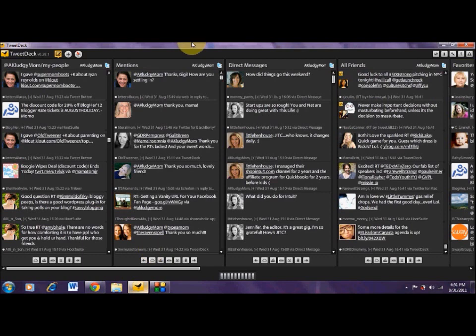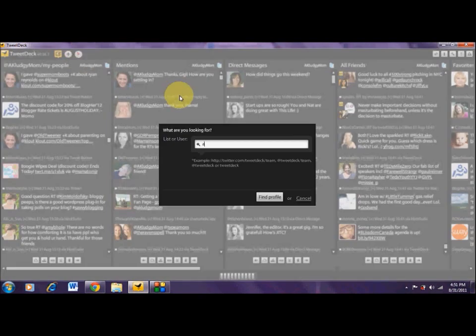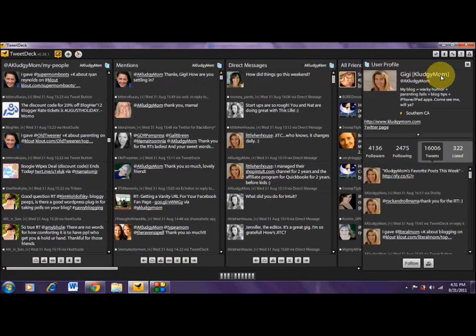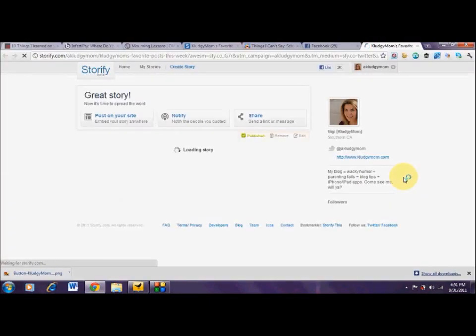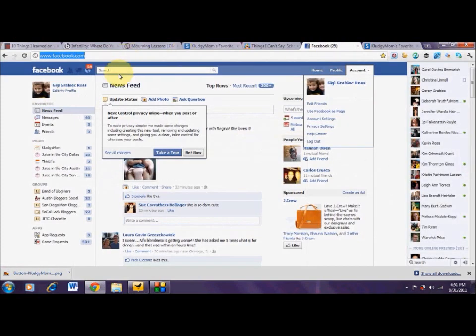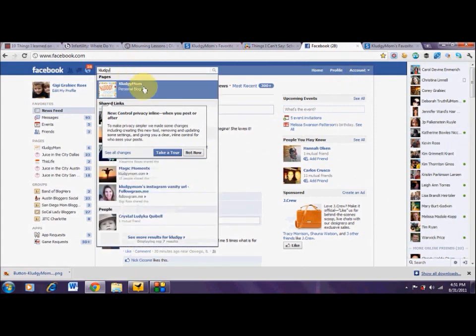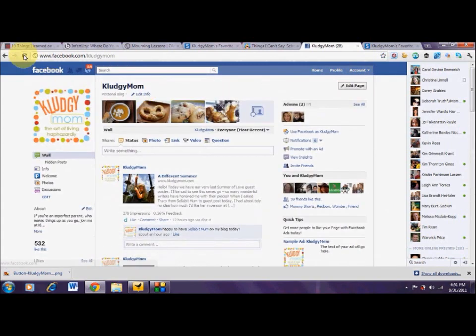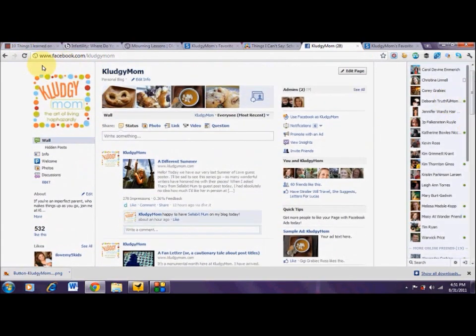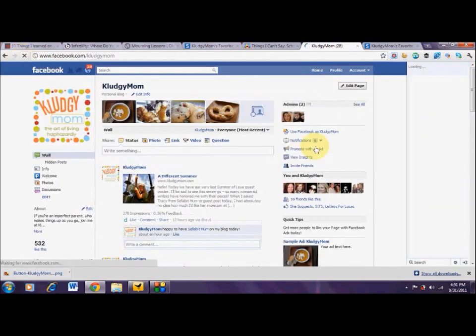But if we go over to TweetDeck, let me see if this is already auto-posted. I don't know how quickly these actually did. Yep, it sure did. So here is my timeline. Here is Kludgy Mom's favorite post this week with the link, and I click on that, and there's the story. Now I can go over to my Facebook page. Let's refresh this and see if it posted to Facebook yet. No, it didn't post to Facebook yet, but it will shortly as soon as Facebook gets its act together.